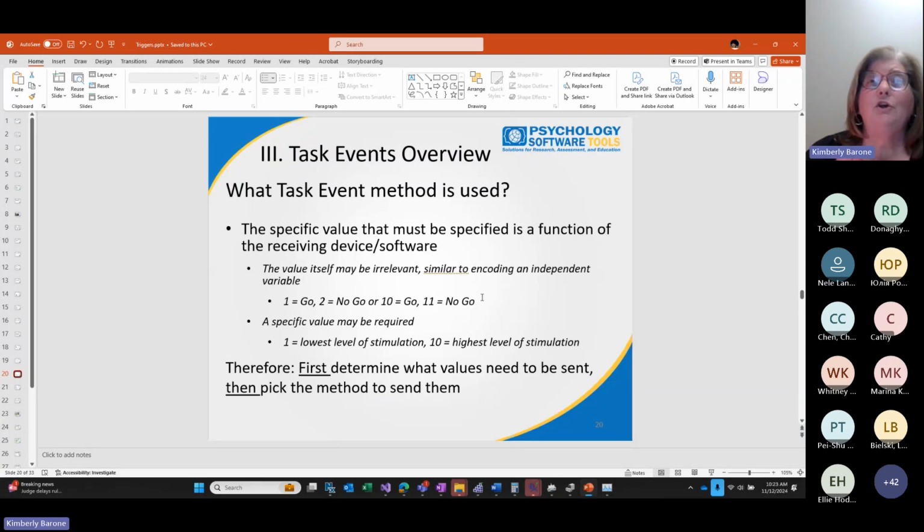Let's say you're presenting a go, no-go task. You should surely have an independent variable that represents my trial type. Was it a go trial or a no-go trial? I could encode those two levels of that variable in many, many different ways. I could encode it as 1 represents go and 2 represents no-go. That would be a sensible way to do it.